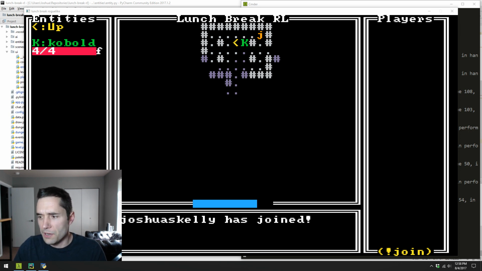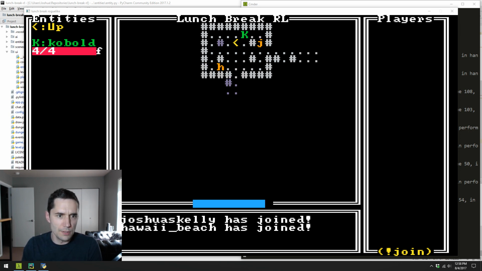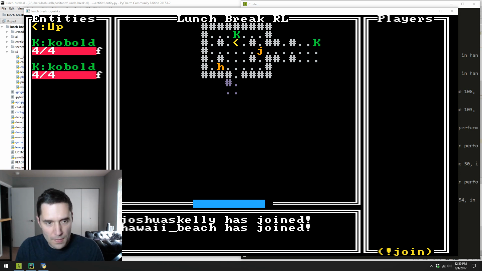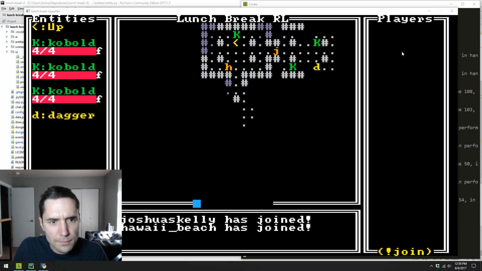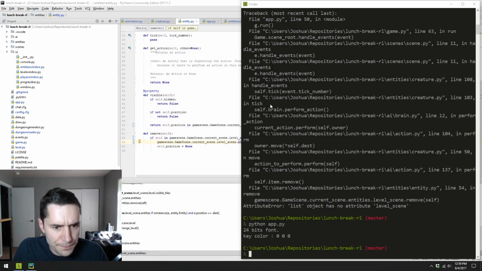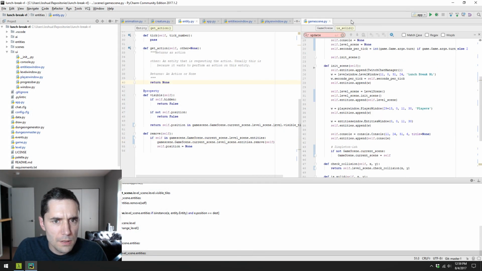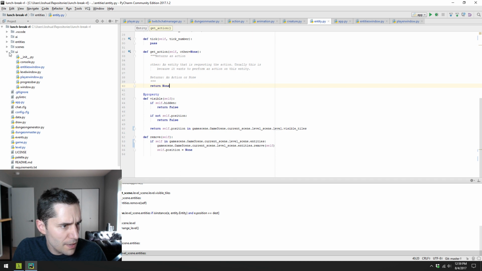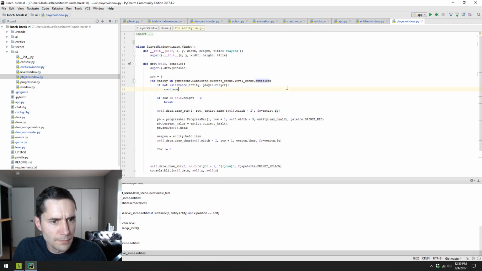Yeah, Hawaii. It is starting to look like a game, which is pretty cool. So let me take a look at the player window and see why that's not working. Close out our split stuff here. It should be in UI player window. For entity and game scene at scene levels and entities, instance player continue.